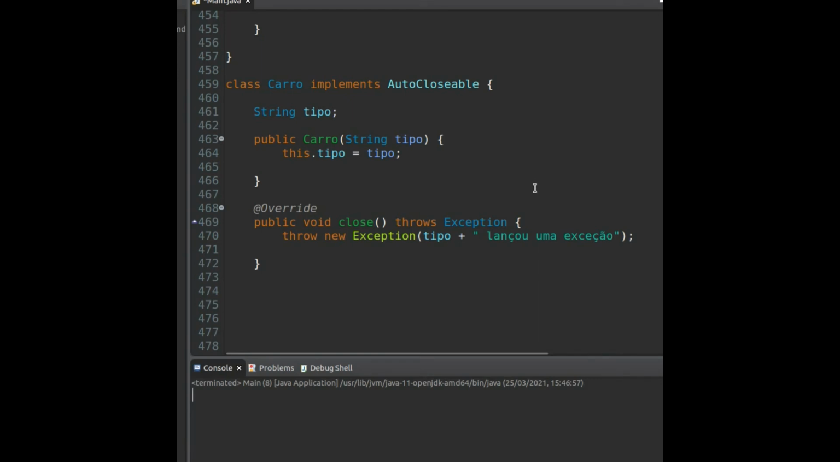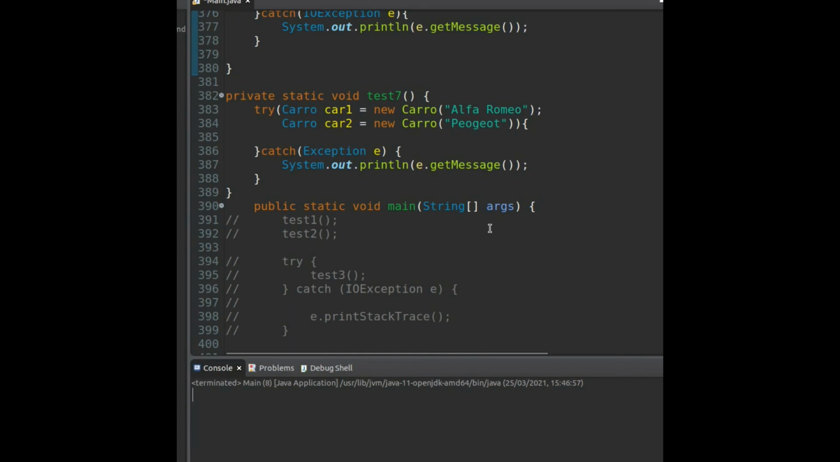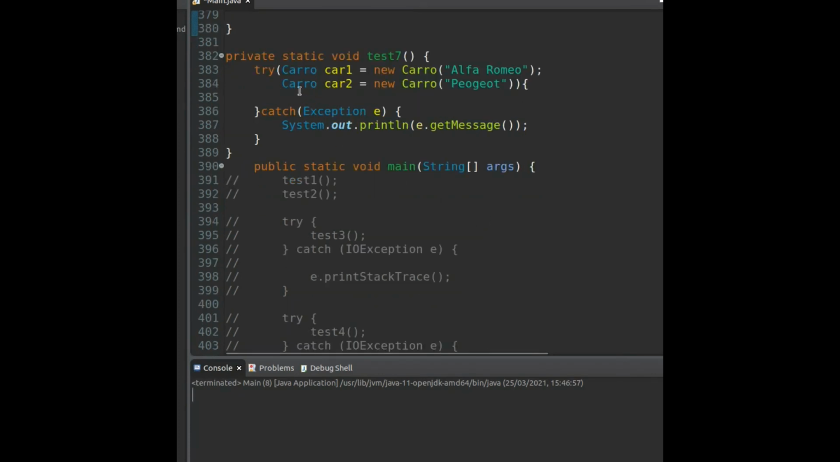Okay, so what will happen in the case I've got here in test 7? What I've done here is I've actually got two instances of this Karu class. So I'm creating two instances in a try-with-resources, and then I'm going to catch it. Which one of the two will be caught? Remember, we know that the primary one will be caught because there's more than one, but which one of the two will be caught? Okay, let's have a look at that.